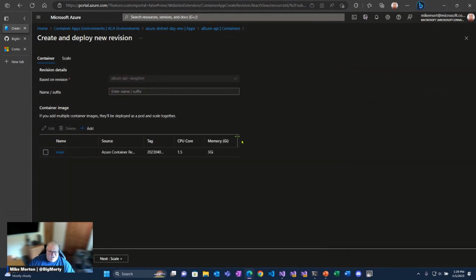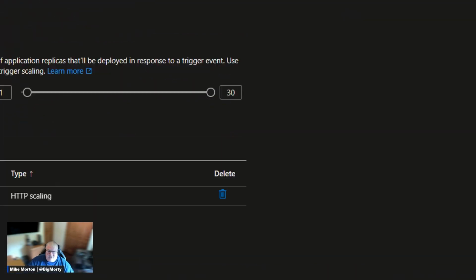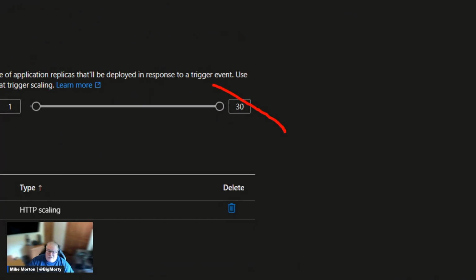I think the only change I made was to add an environment variable, but I can also come here to scale and say, you know what? I want to make sure there's always at least one running, one replica, and I want to go all the way up to 30. And by the way, this max number is going to change really soon. That was a horrible. It was supposed to be this.